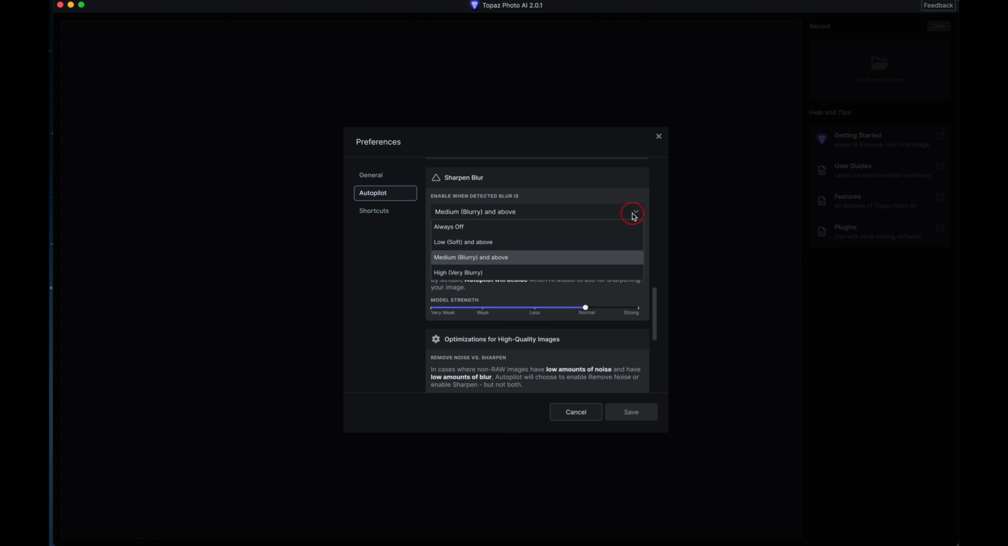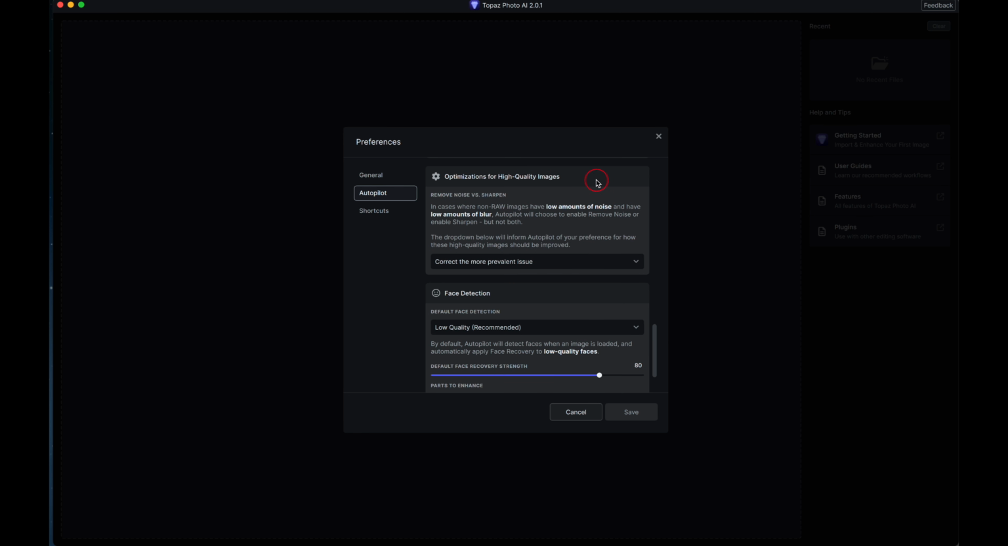Sharpen and blur. You choose which level you want it to act automatically. It can be a low amount of blur, medium amount of blur, or a high amount of blur. And again, the slider there for the strength of the model, I've just left that on normal. And this optimization for high quality images, it will actually look at the image and it'll make a decision as to whether it applies noise reduction or blur reduction. And you can then change that to have either one or the other, or leave it for the program to correct the more prevalent issue. And again, that's a really super tool as well.